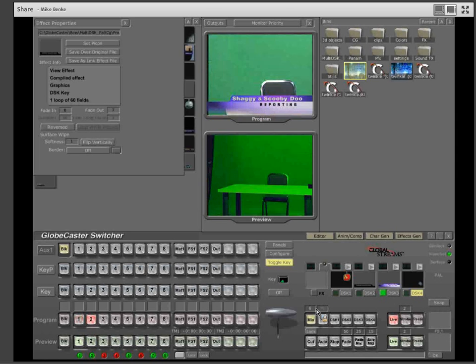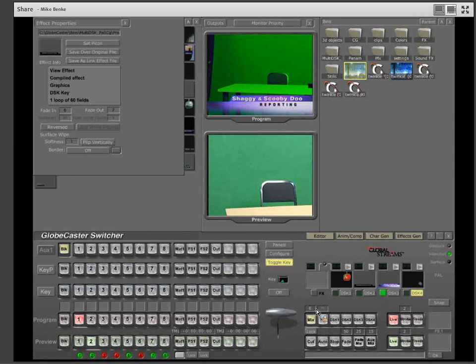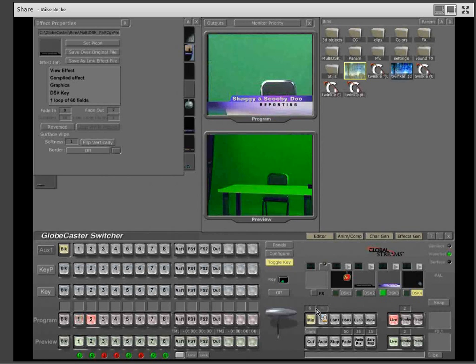Enter is cut. It says cut and space bar is auto take. When you're setting up the effects, each time you do it, it'll all set up on preview until you cut to make it program. Right. Like this. Yeah. It'll all come in, setting up what you have in preview.